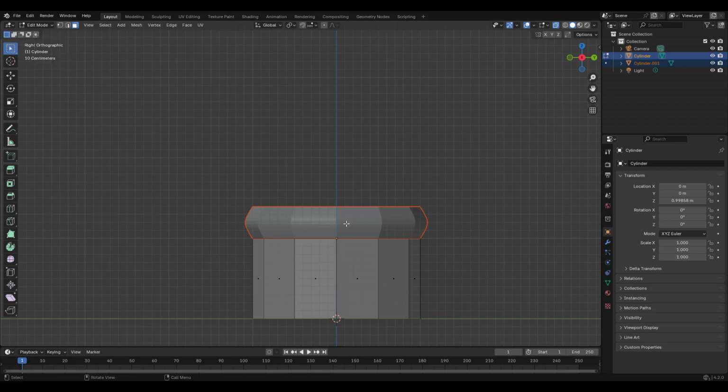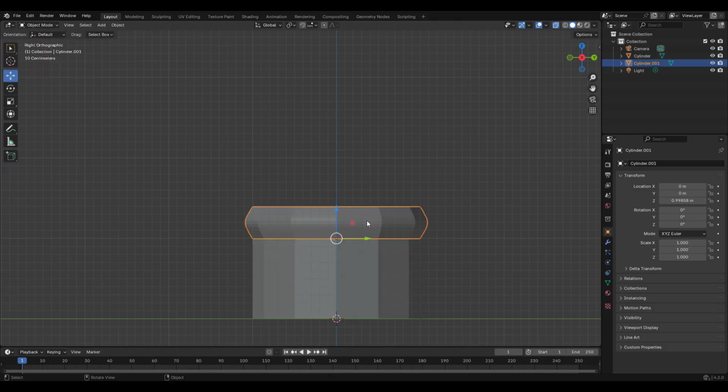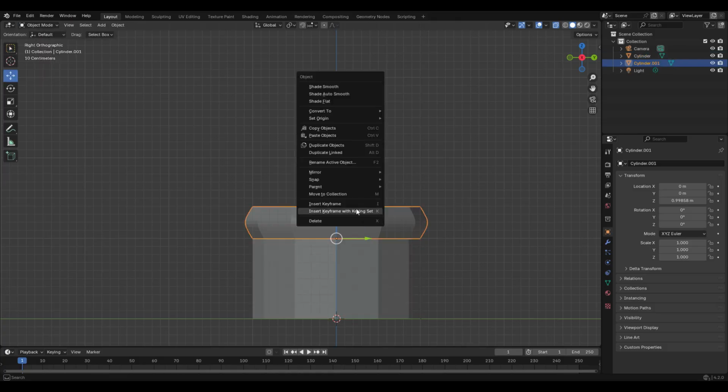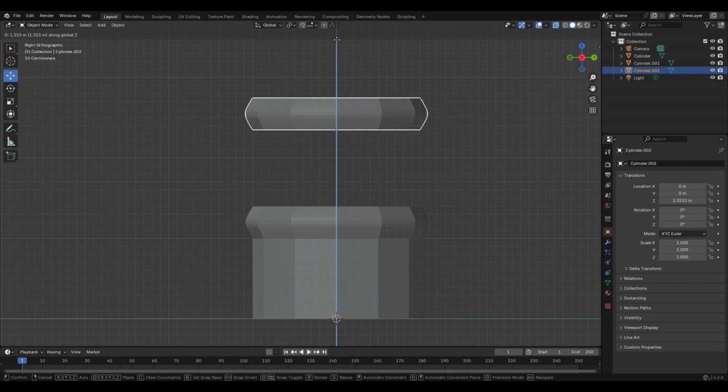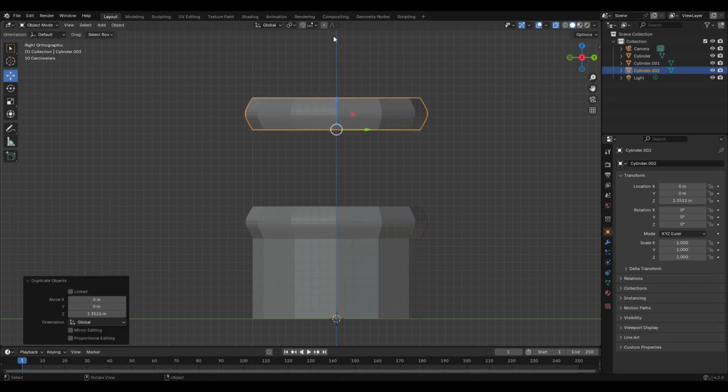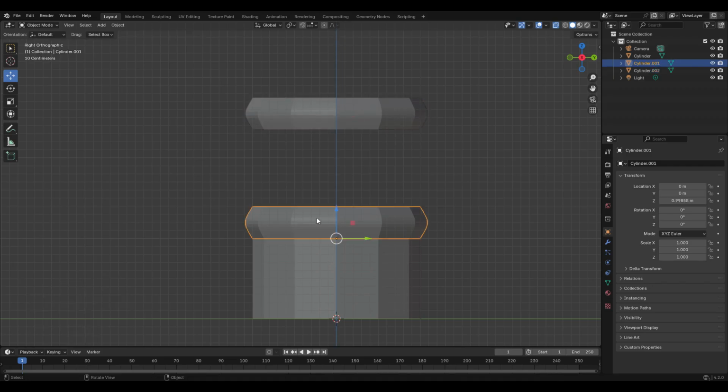So we'll go ahead here into object mode and duplicate object. And then we're going to hit Z on our keypad and move that up. About like so. Now we're going to go back here.